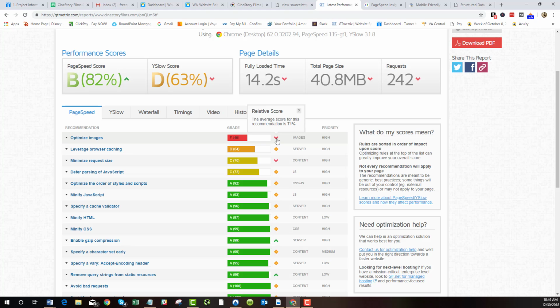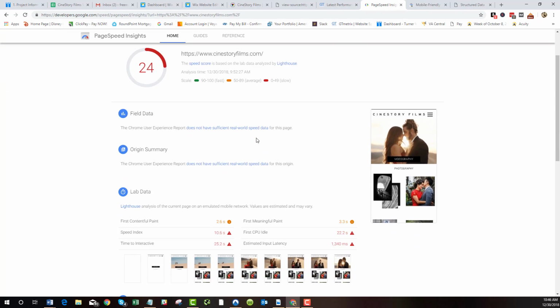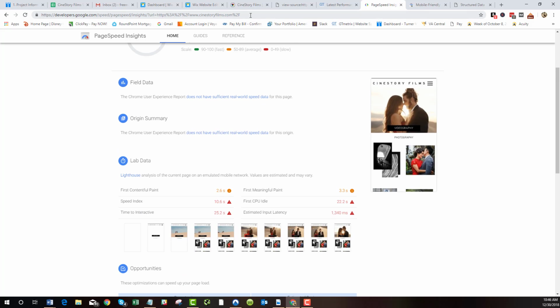So one of the things you can do is optimize your images. There's some new formats, JPEG 2000 and more web-friendly formats that supposedly, and these are brand new, but they supposedly allow for compression without any quality loss. So definitely something to look into. Browser caching, I'm not sure that's something that you can do with Wix. Again, something to look at.